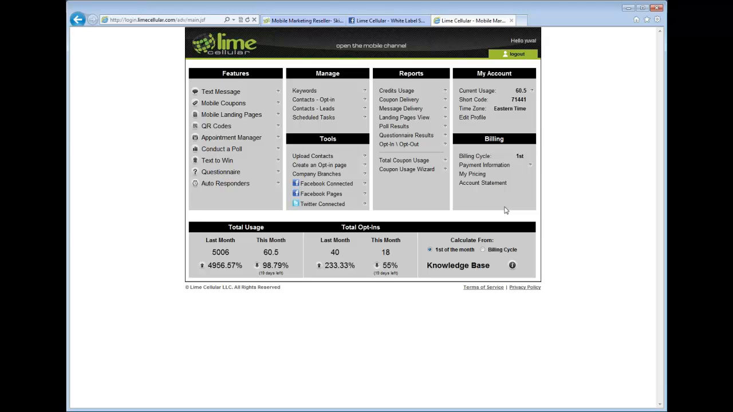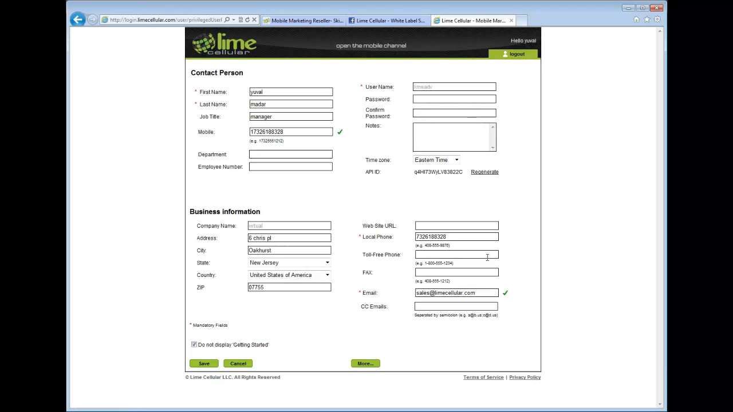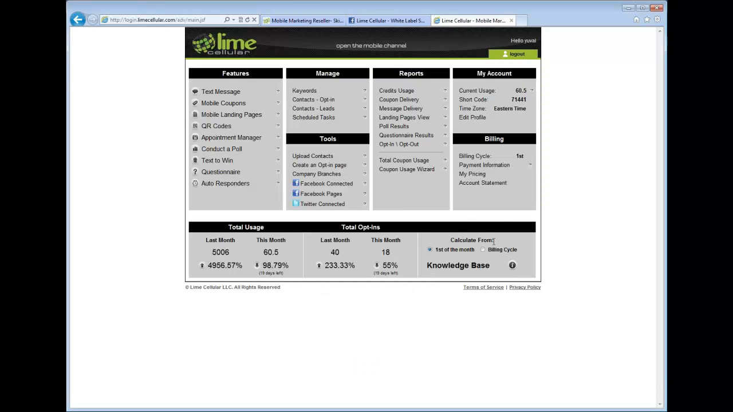I'll see my profile here. I can edit my own time zone and all my other profile settings. If I use some of the APIs that are provided for advertisers, this is my unique API ID that I can copy and paste and use. The documentation tells you how to use it.